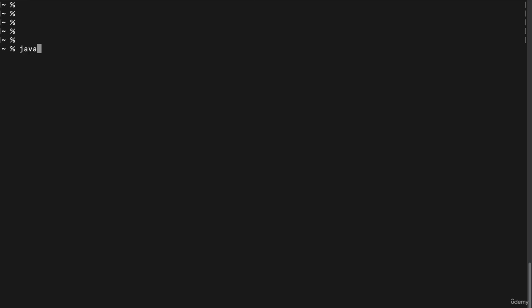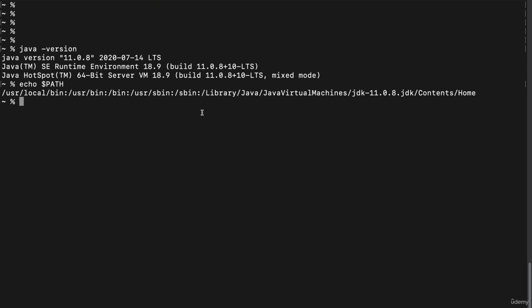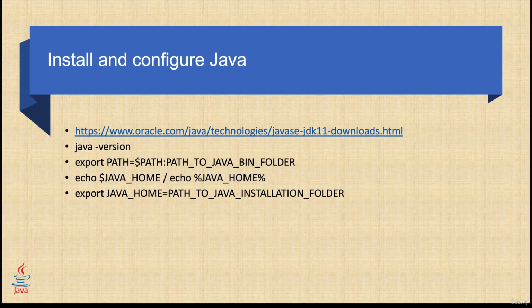Here I show the result of the java -version command. And if we also check the path variable, we see that the correct Java bin folder is added to the path. Finally, let's also check the JAVA_HOME environment variable. Note that this export command will only set the variable temporarily.